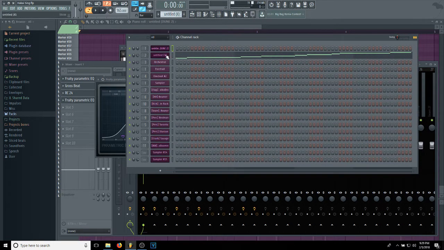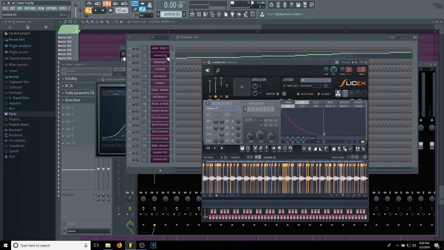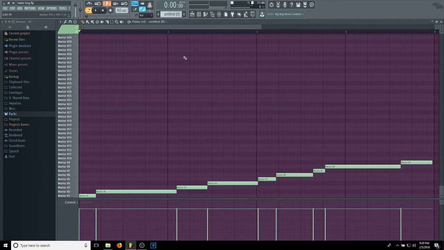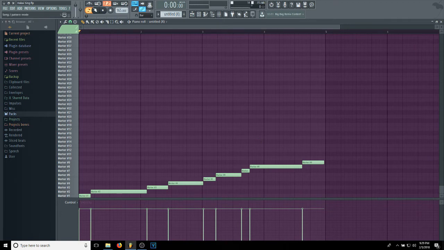The second sound was the same sample, but I just took a different part of it. Let me go disable this. So this was the other part of the sample that I ended up looping, and this is how it sounds.